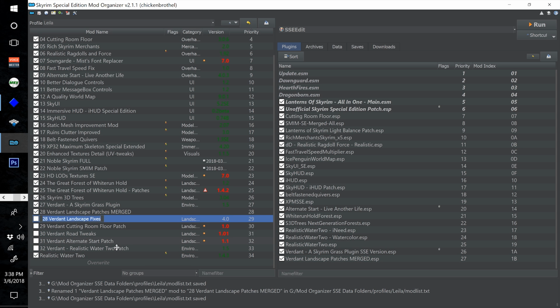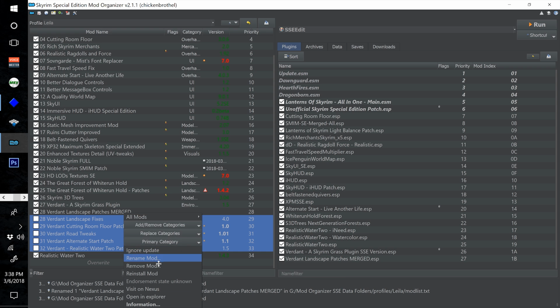Now we're going to go ahead and remove all of the Verdant patches that we just merged. From the left-hand pane, we're going to just remove them completely. Now we won't always be doing this. Depending on the mod, sometimes we'll need to leave these over here for later work, but for these we can go ahead and get rid of them now to tidy up this window a bit.